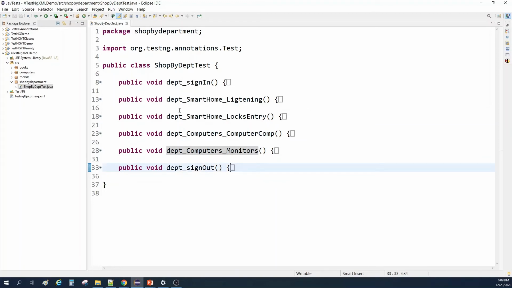I have designed the method names in this pattern: department underscore smart home lightning, department underscore smart home lock entry. Department is the string which is common for all the methods I have. After that, within department, we have smart home and computers. Two methods for computer, two methods for smart home. This is the method to test the lightning category, and this is the method to test my smart home lock entry. This is the method for computer.